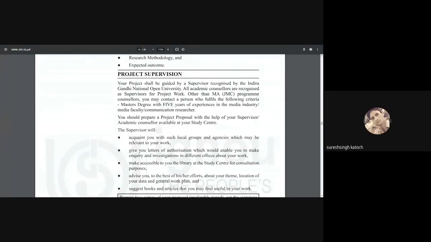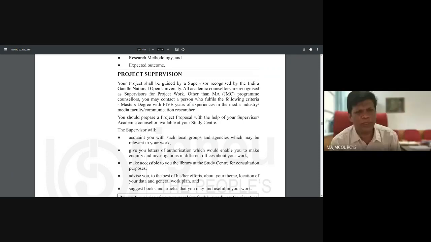Sir, what will be the basic requirements when we go to them and ask for their help in the project? Will they directly help us, or is there any documentation that we have to tell them? Not required. The only thing is you have to carry your ID card saying that you're a student of MAJMC from the university. You have to establish yourself as a student. Otherwise, you don't have to carry any document.